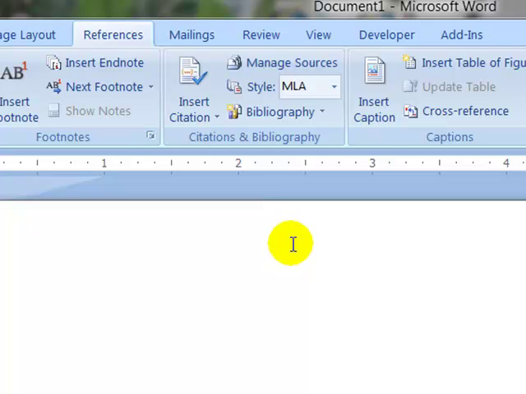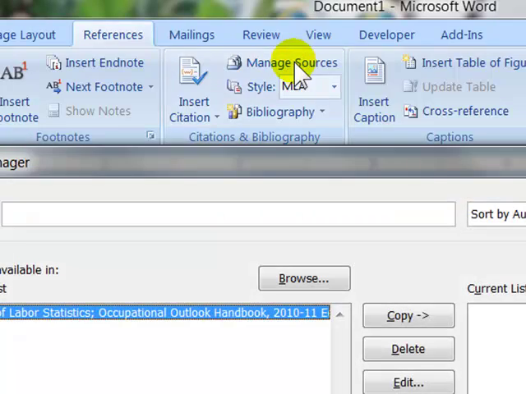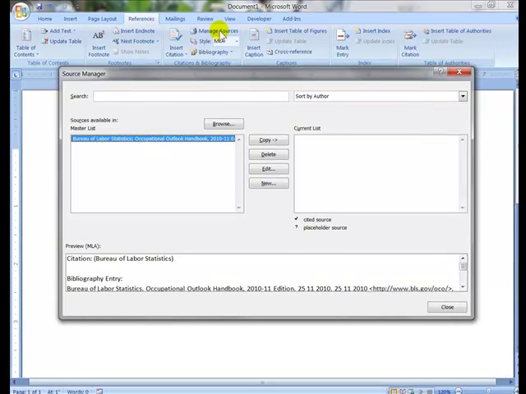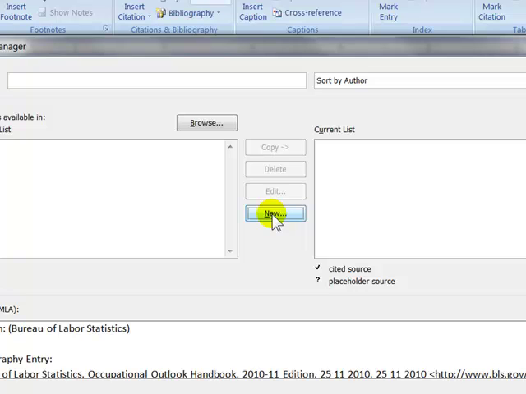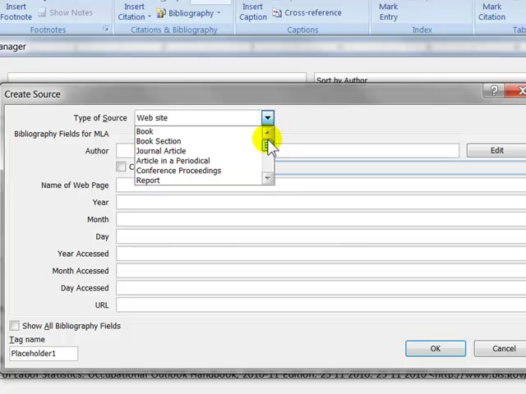I could do this before I ever start typing my document, or at any point after I have started typing. The second step is to go up to Manage Sources. A window appears, and I'm going to delete the one I have in there so I can start all over from the beginning, and you'll see that there's an option to enter a new source. I'm going to click that option. And the first thing I have to do is choose what kind of source it is. We want to choose a website.